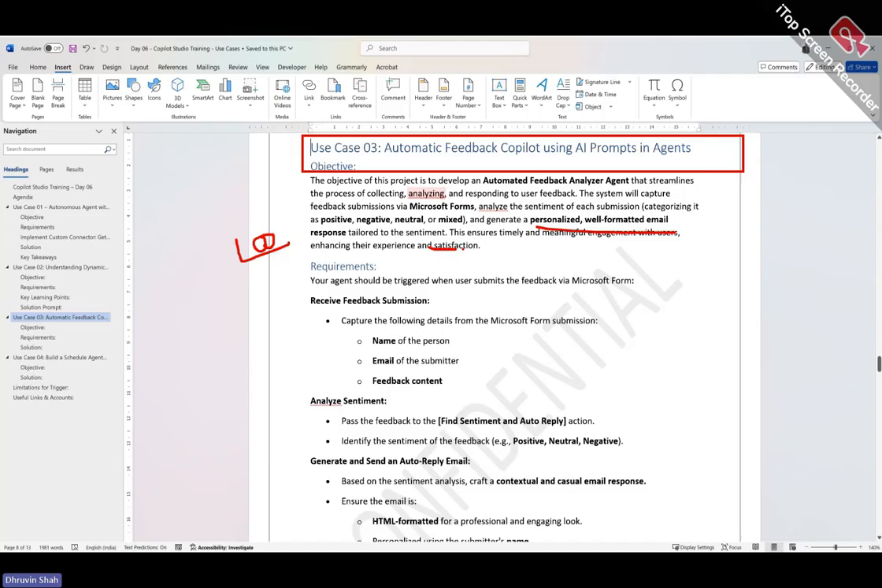So let's say a person has provided feedback that okay, great training, amazing use cases, something like that, right? Then it will send them a message as well that okay, thank you so much for your valuable feedback. We are glad that you liked this one.